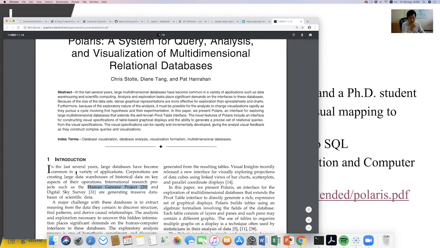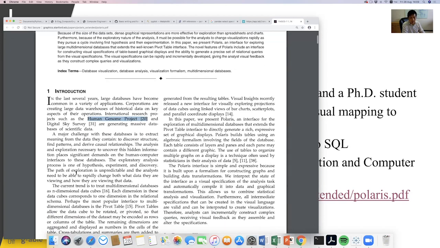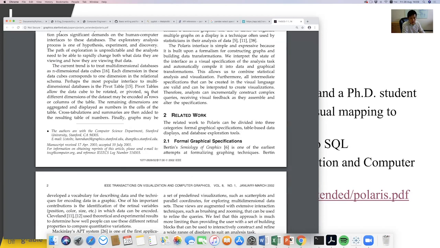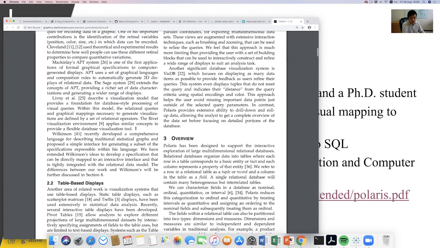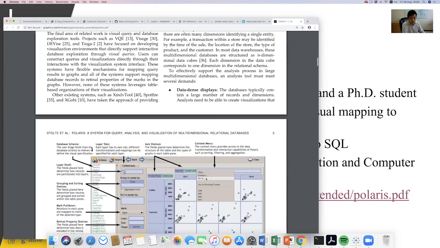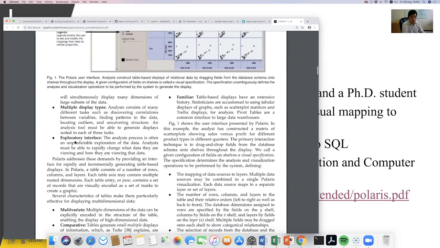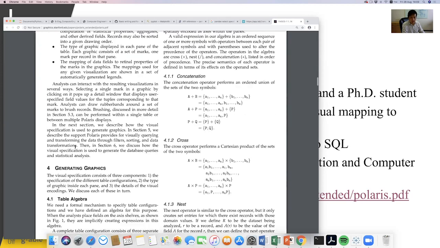Instead of using just a pivot table, they extend the concept toward displaying the data. If you want to know the details, you can take a look at this. It contains a good explanation about the way the data should be displayed, the elements of the software called Polaris, and the table algebra, right? The concept of table algebra can be used to generate graphics. I think this is one of the original proposals.